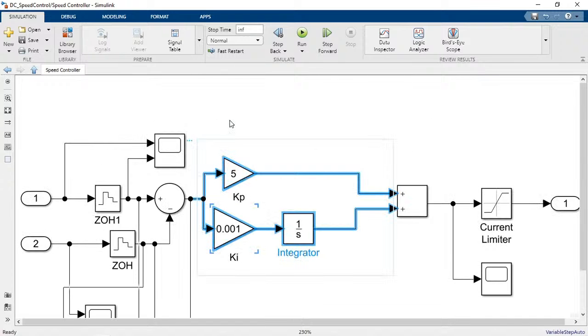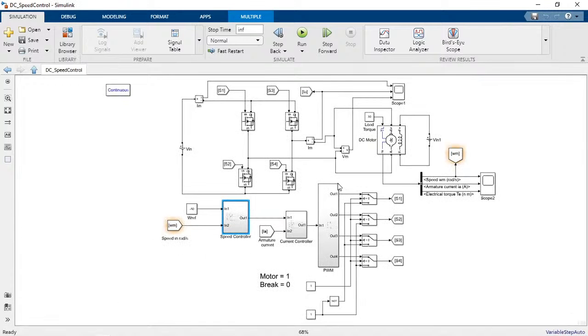You can download the simulation from the LMS portal and start using it. Similarly, the same idea has been implemented in this simulation. For the initial speed control, the actual speed of the motor has been taken into account.